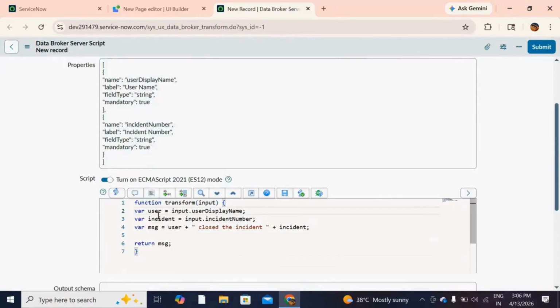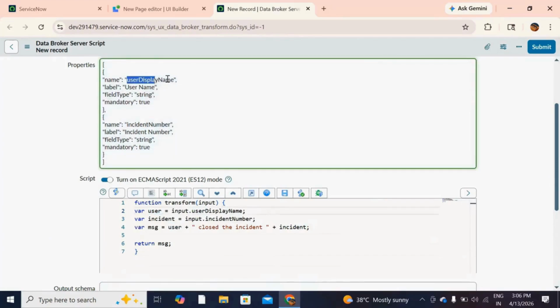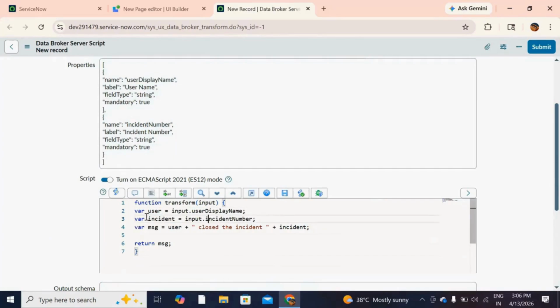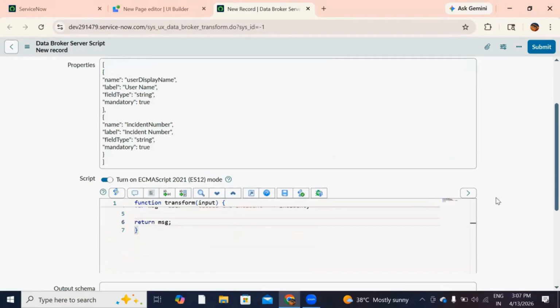Initially it is taking an input user from user display name, and similarly it is taking incident from input incident number. Now in the output, it is concatenating user and incident by using user closed the incident number. So it returns the message. After that, click on submit.